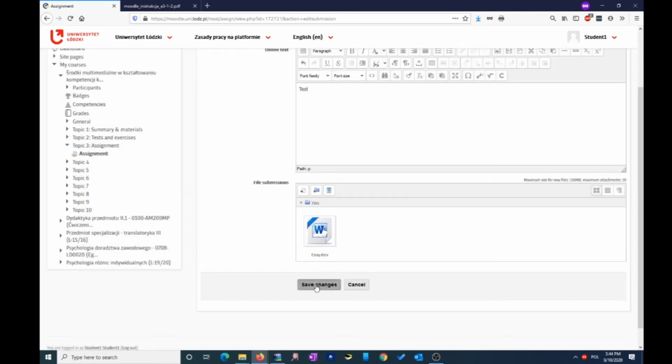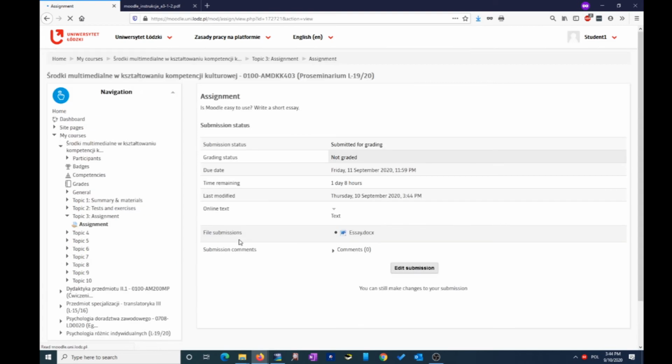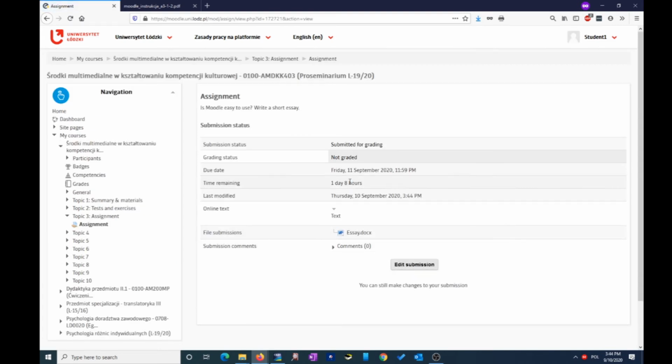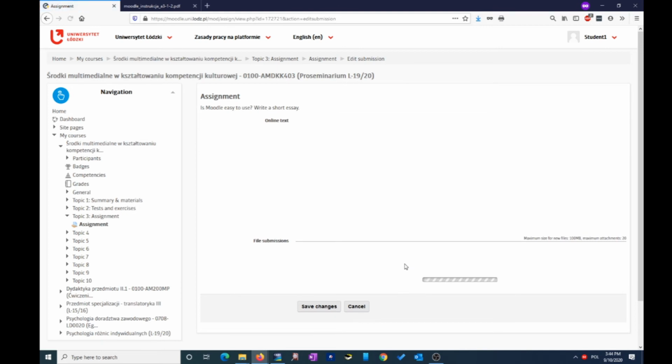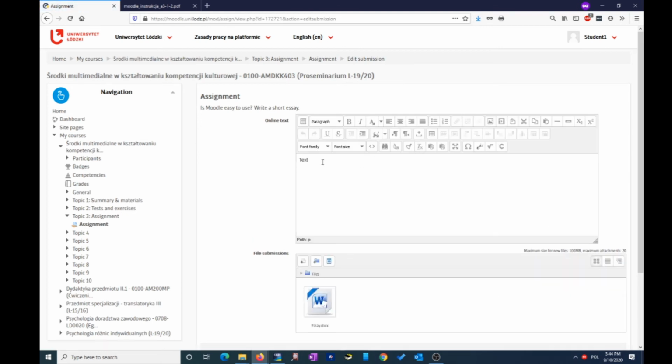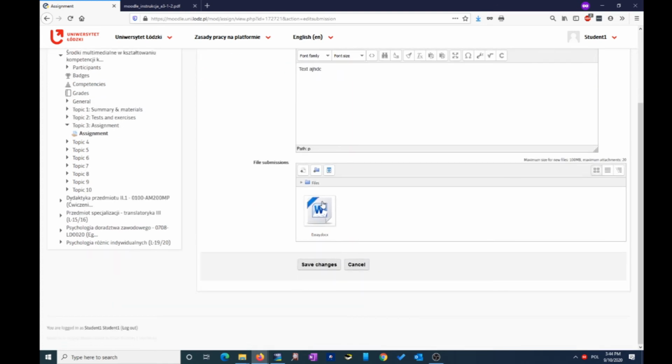Now you click on Save Changes, and then since you still have some time before the deadline, if you ever decide to come back to the assignment, you're going to see this screen, and if you want to change something before the deadline, you choose the Edit Submission button, and once again you can type some more text, you can delete the file, you can upload another file. In other words, you can do everything that we've been doing so far.